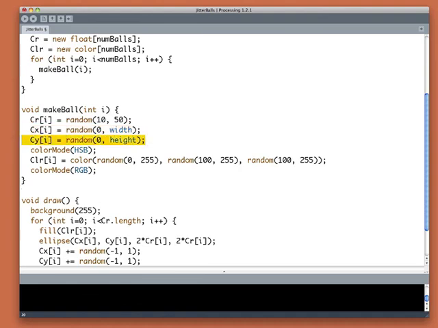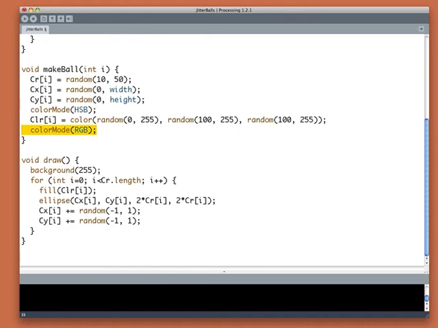And I chose to make the colors here in HSB mode. So first I switch to HSB. I create a random color and save that in color sub I. And then I go right back to RGB mode because that's where I like to be. So now we go to draw. And draw is really super simple. Draw first draws the background, and then I run through a loop.